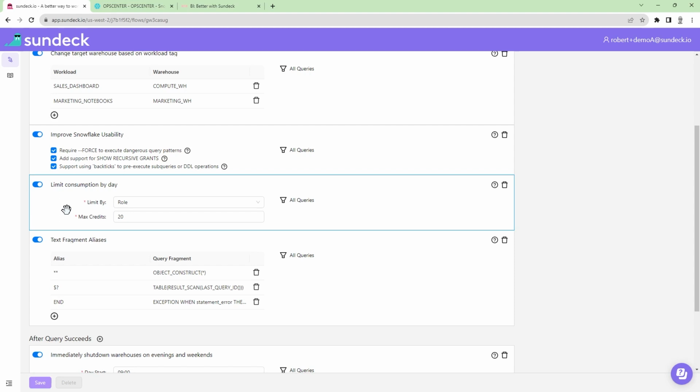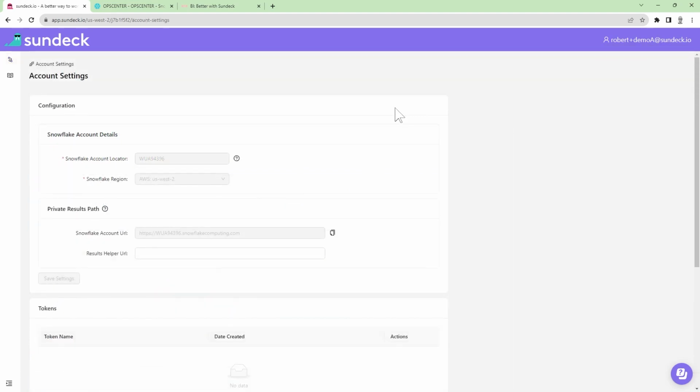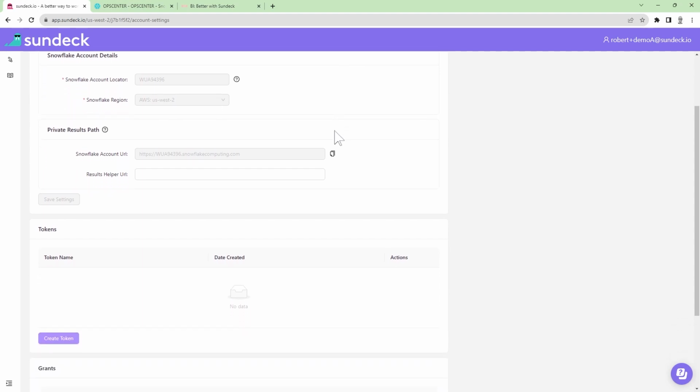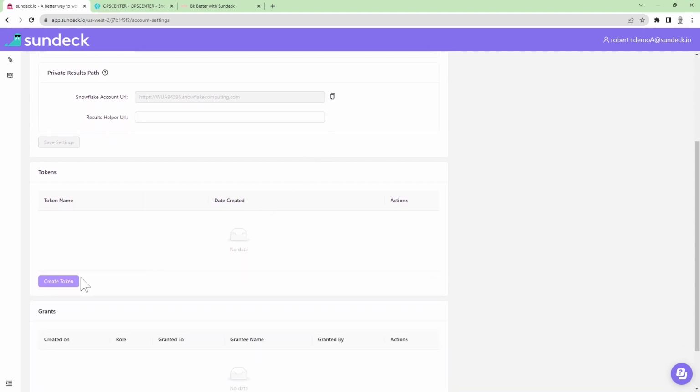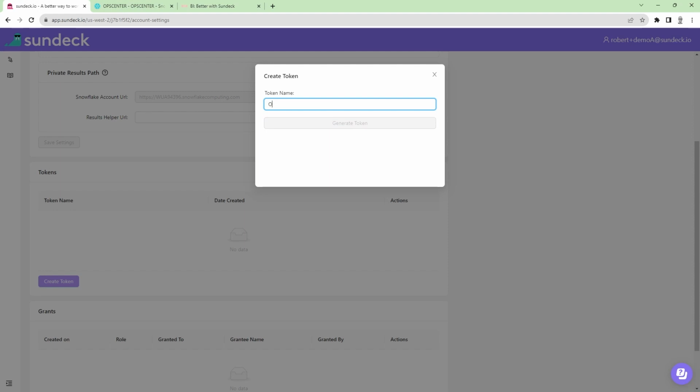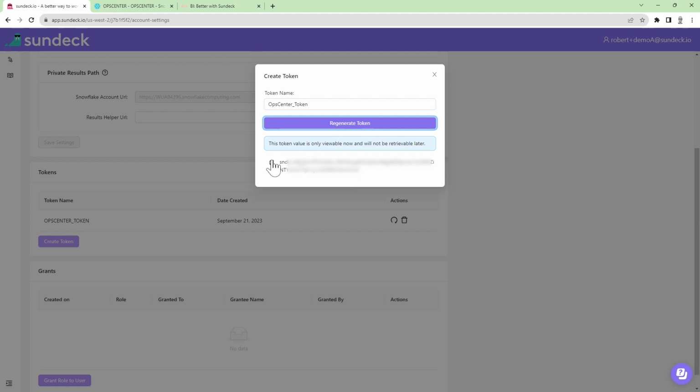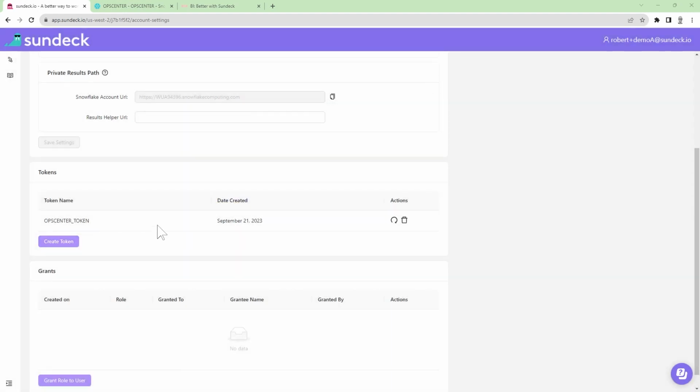To connect Ops Center to Sundeck SaaS, we'll first create a token in Sundeck, and then provide that token to Ops Center to establish the connection. To create the token, hover your mouse over your account name at the upper right of the Sundeck UI, and select Account Settings from the menu that appears. On the Account Settings page, scroll midway down to the Tokens section, and click Create Token. Give the token a name, and click the Generate Token button, and then copy the token you've created to the clipboard.